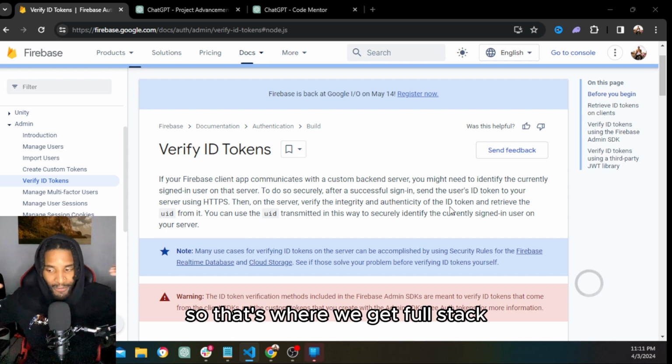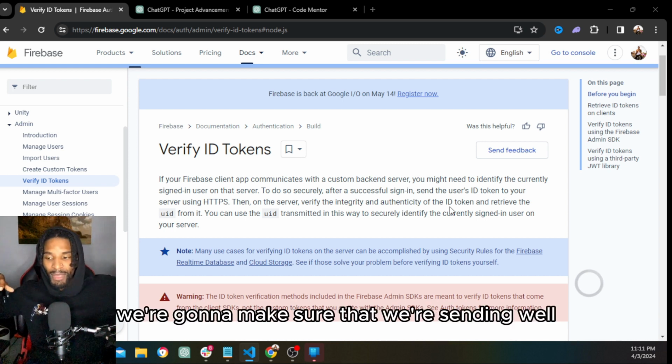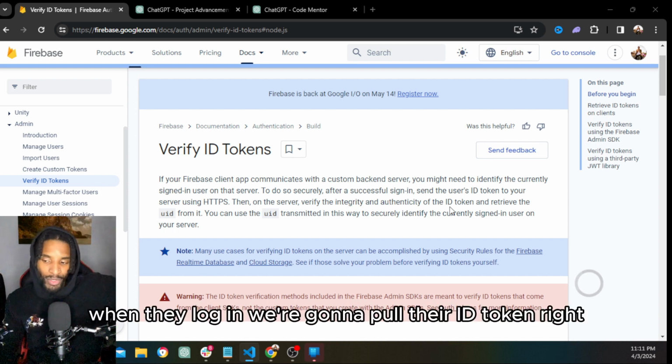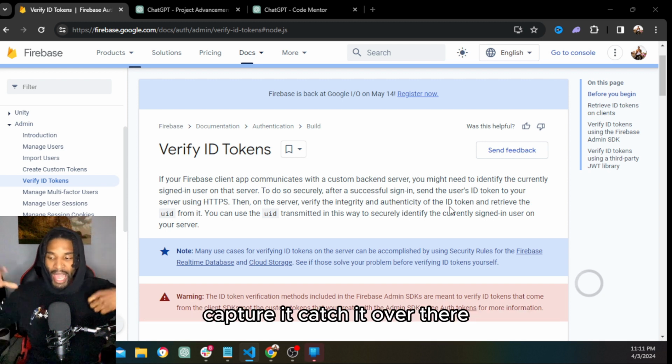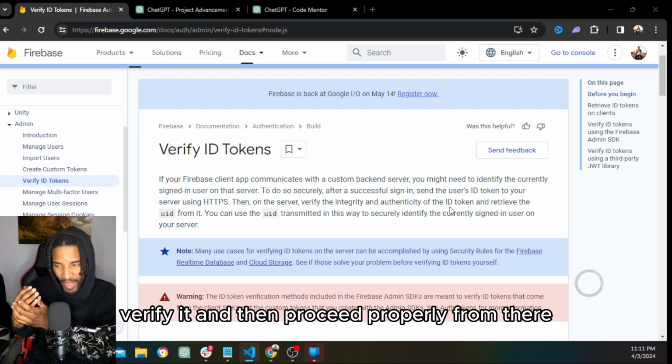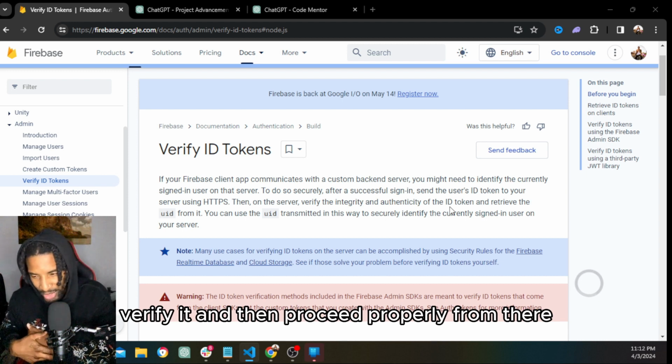So that's where we get full stack. We're gonna make sure that when they log in, we pull their ID token, and then we send it to the back end, capture it, catch it over there, look at it, verify it, and then proceed properly from there.